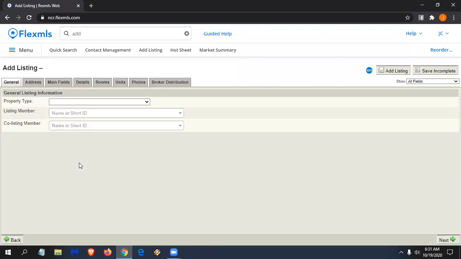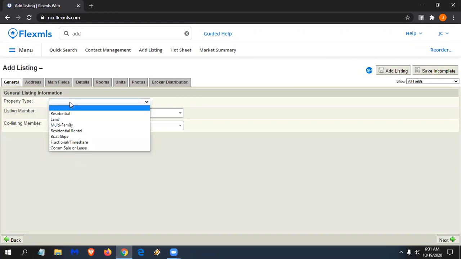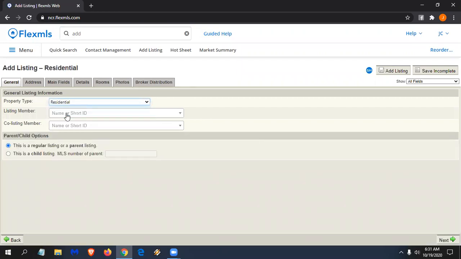So to add listings inside of Flexmls, it really is easy. You decide what property type you're going to do. I'm going to do residential, and decide who your listing member will be. It would normally be you or someone in the office, depending on what your access is.